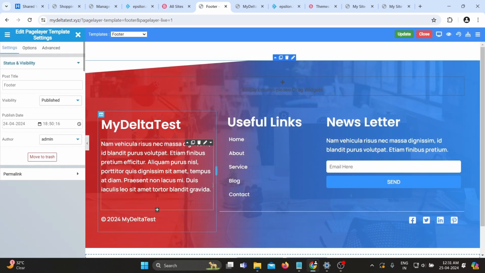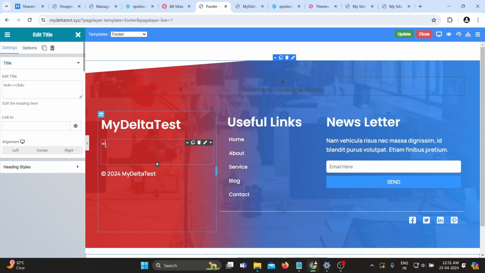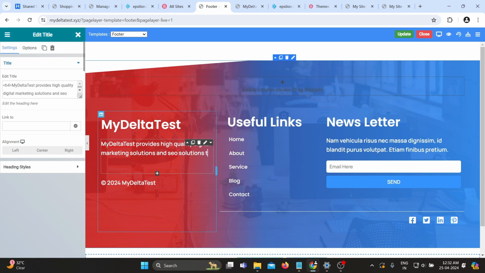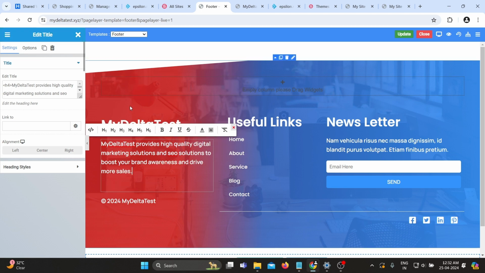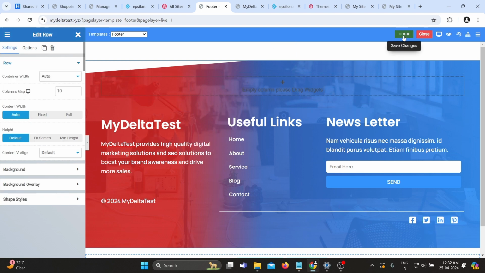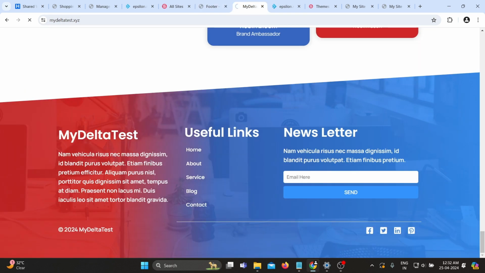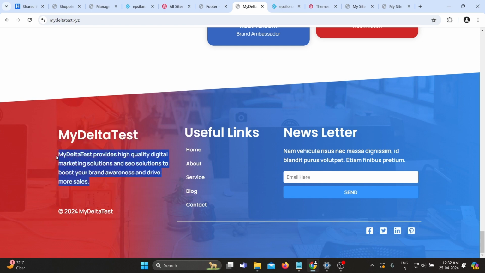Like in this dummy text I can write, my delta test provides high quality digital marketing solutions and SEO solutions to boost your brand awareness and drive more sales. And I have edited the footer part of all the pages, and if I click on update and refresh here, then I can see that this has been updated.